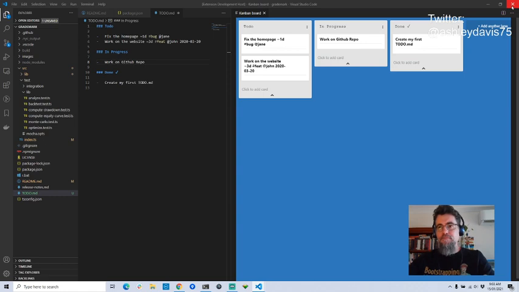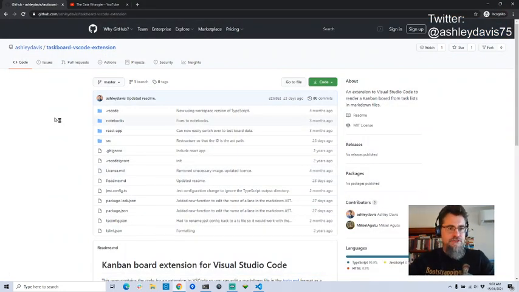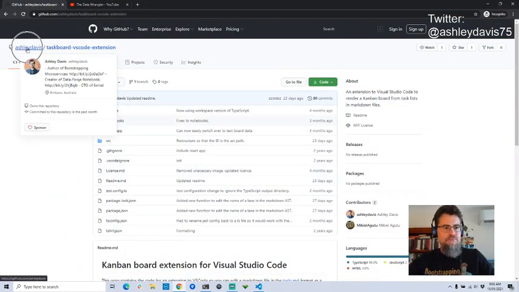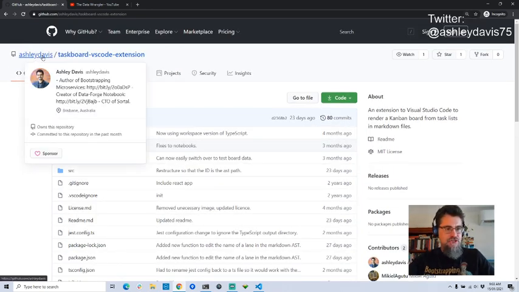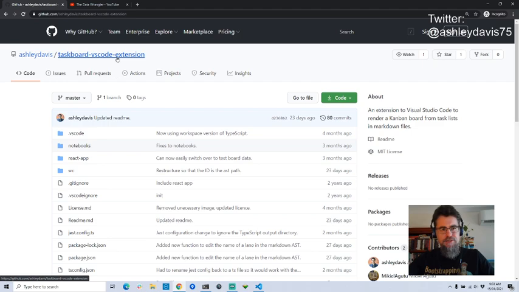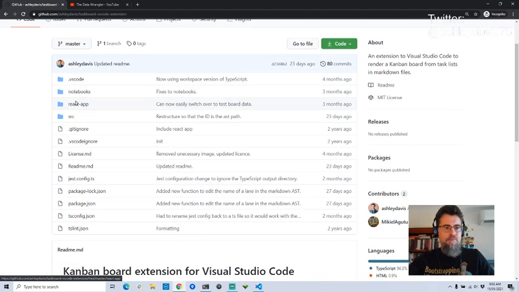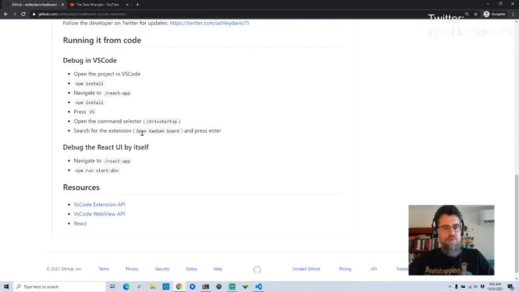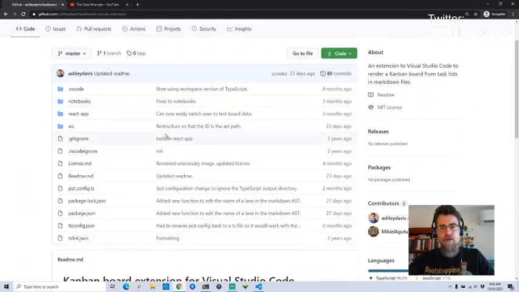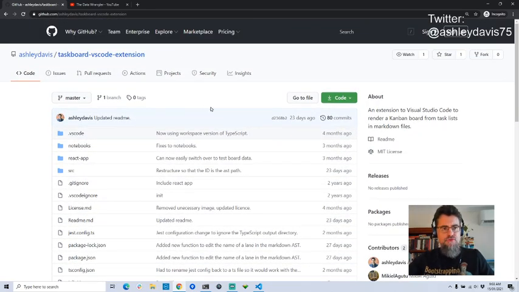Now, the code for this is all open source. You can find it on my GitHub, Ashley Davis. Let me zoom in a little bit here. So my GitHub is Ashley Davis. You can find this one at Taskboard VS Code extension. Please get in there, have a look. There's a README file here that will help you get started with the project. You can follow along with my coding if you grab this repository. And in fact, in a moment, I'm going to show you how to clone this using Git.